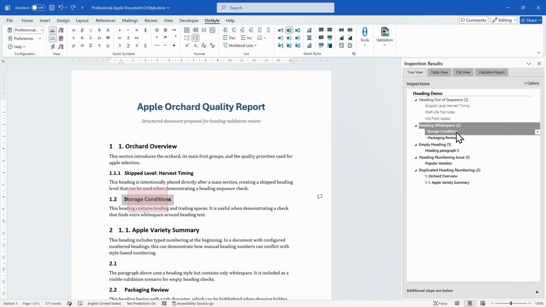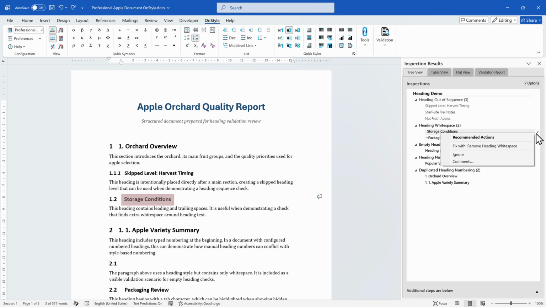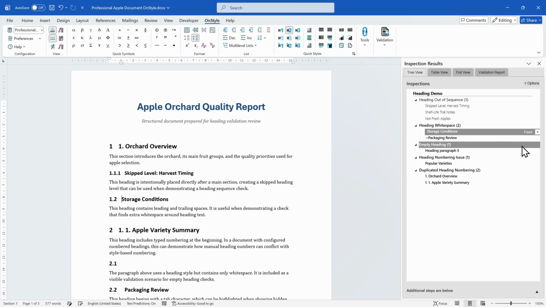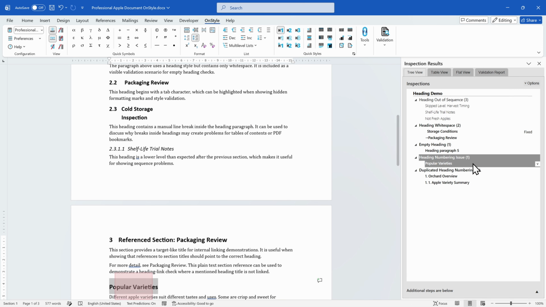Click an issue to navigate to the problem. If a correction is available, apply it from the inspection results pane. For example, heading whitespace can use Remove Heading Whitespace, and heading numbering issue can use Reset Paragraph Format.